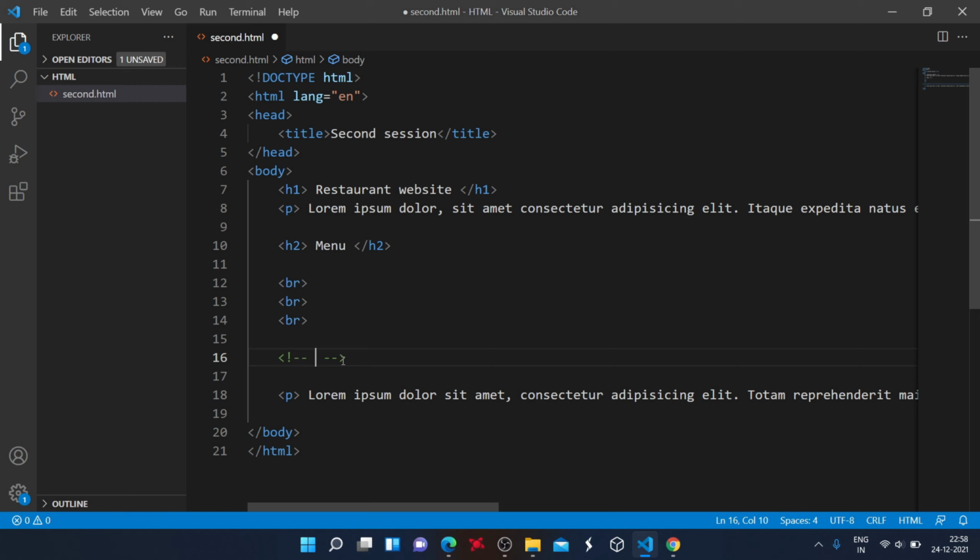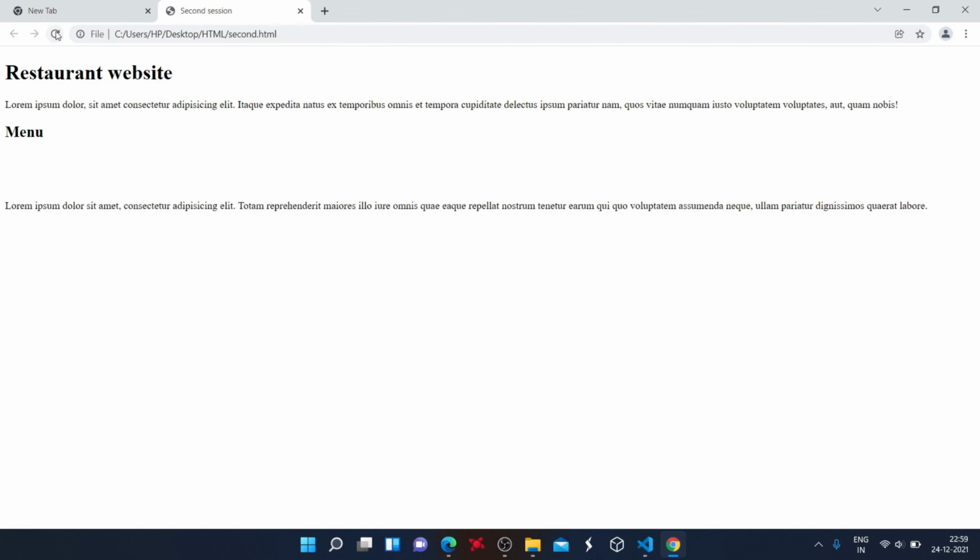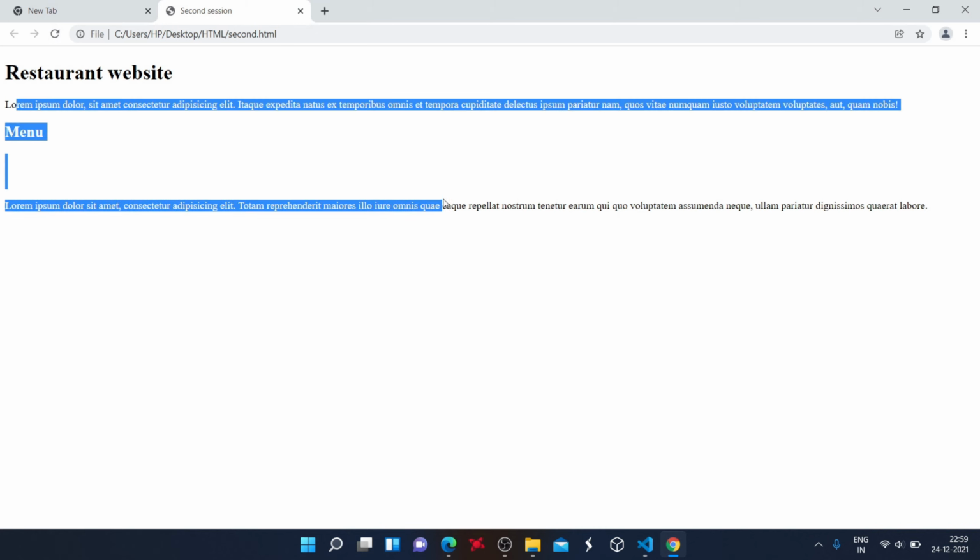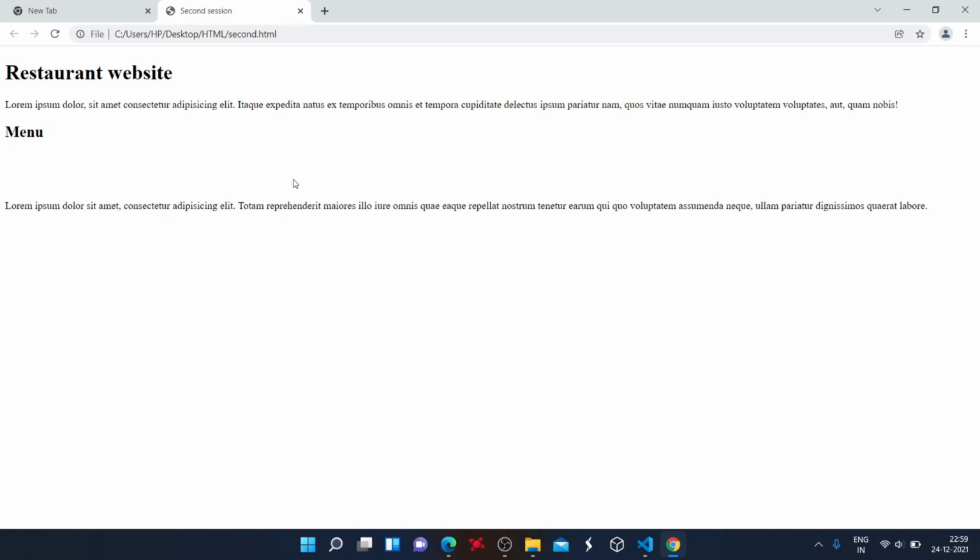Now just simply write, this is a simple HTML comment. Now just save the file and open it in the browser again and you can refresh it. Now as you can see, nothing is changed in our web page. It is as it was before.